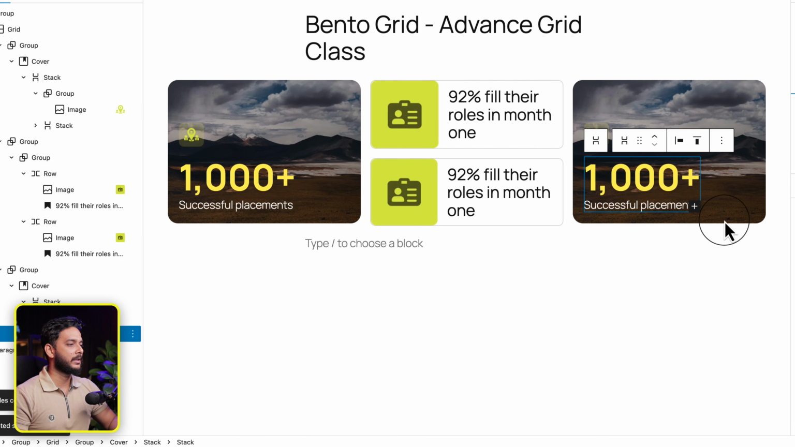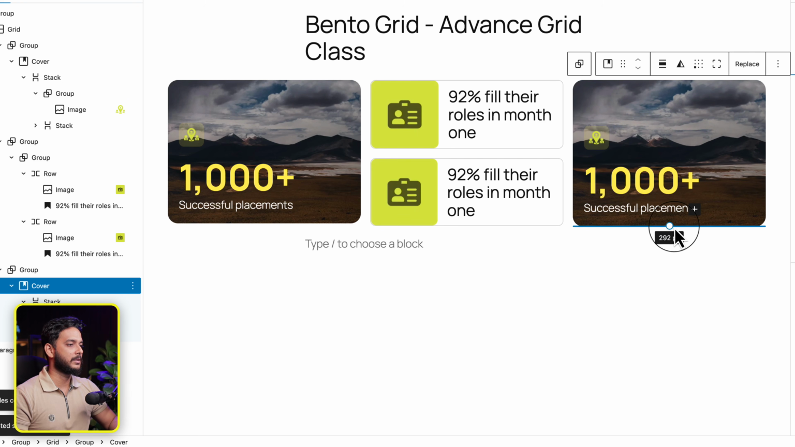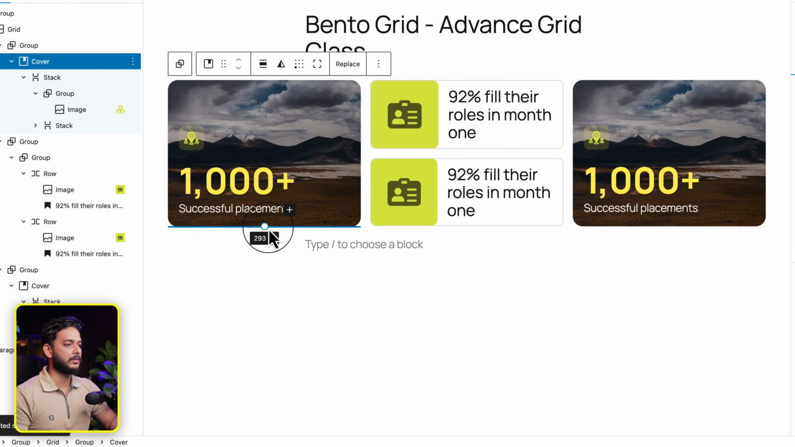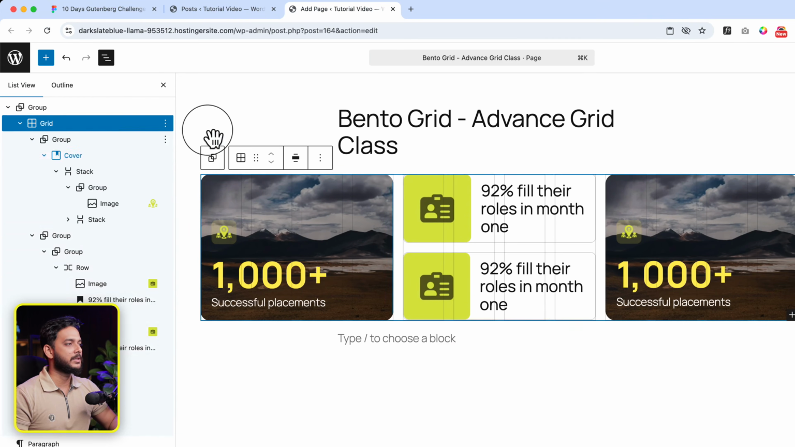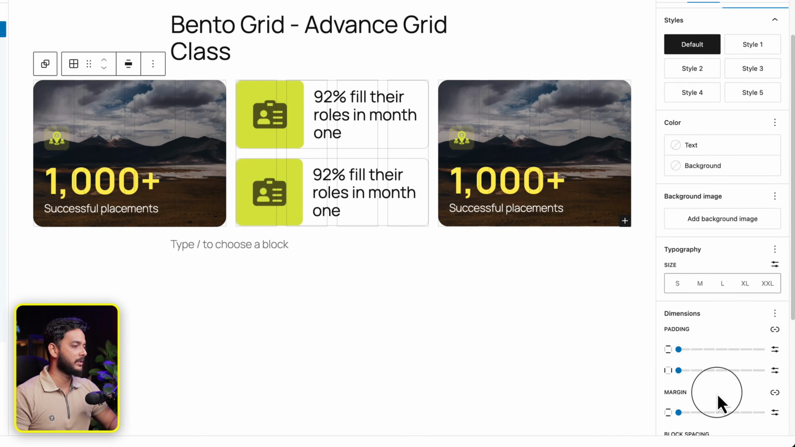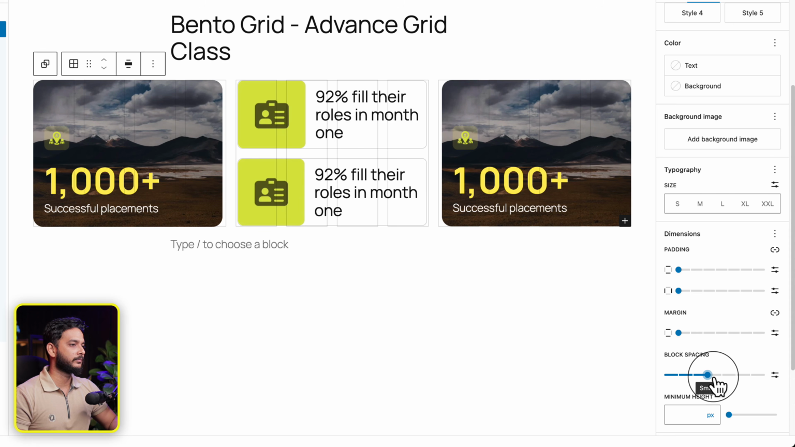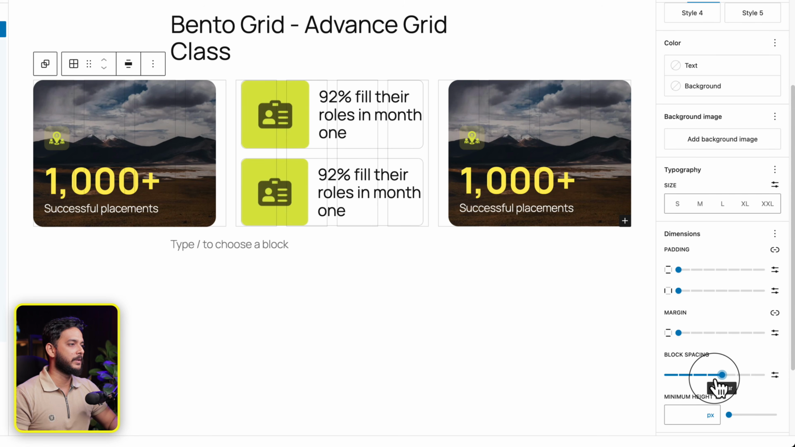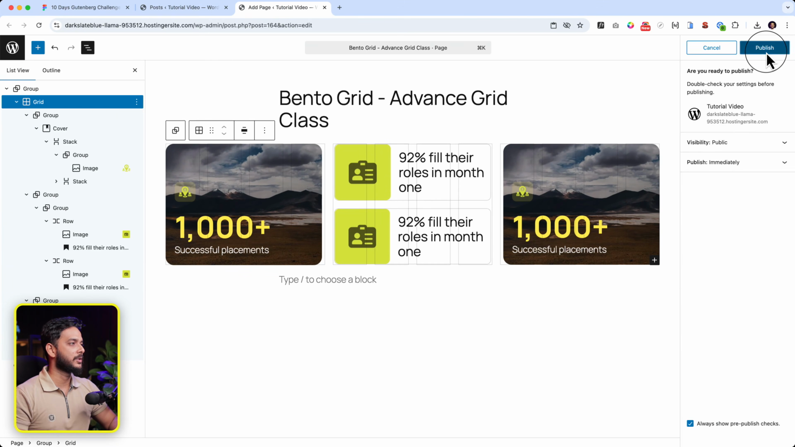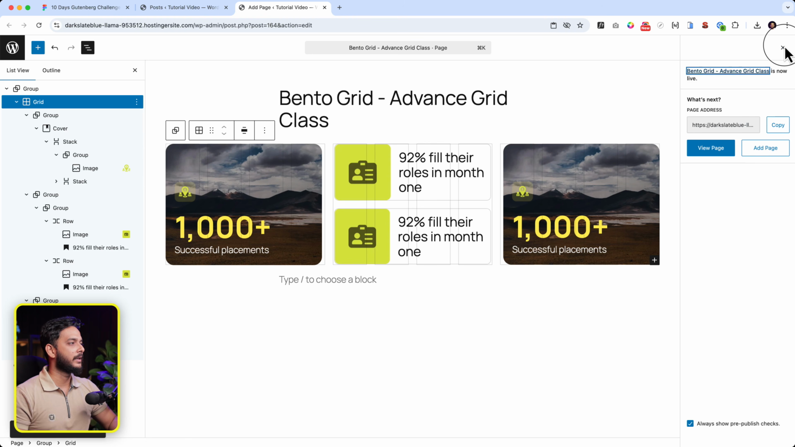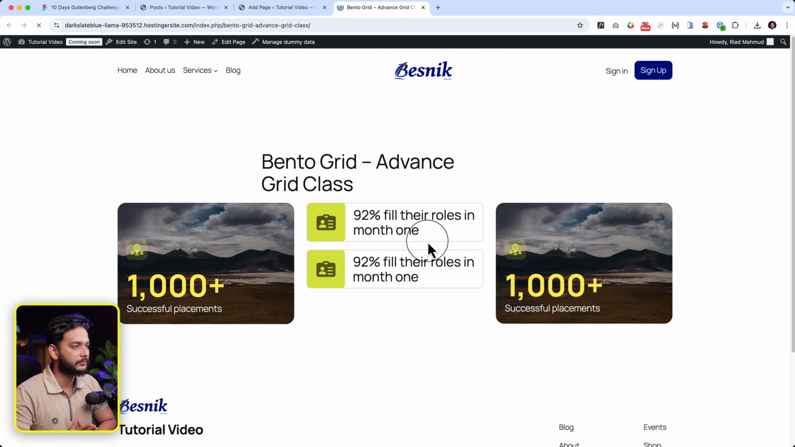And now you can adjust the height a little bit. For this one, adjust the height here. You can also select the grid and make space between to make it a little bit breathable, click publish, and view the grid here. So as you can see, it looks like this.